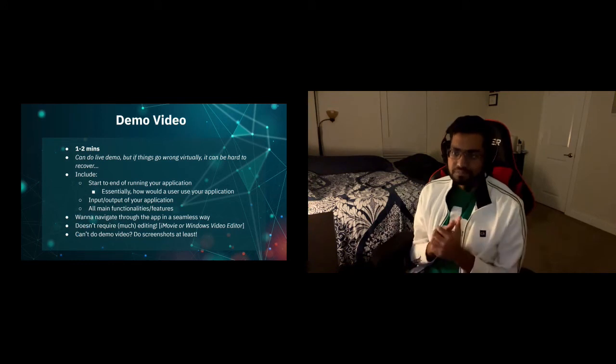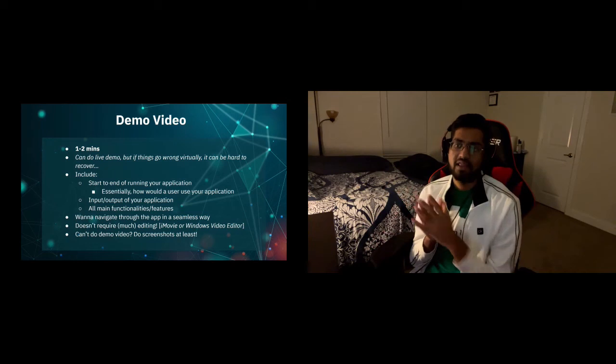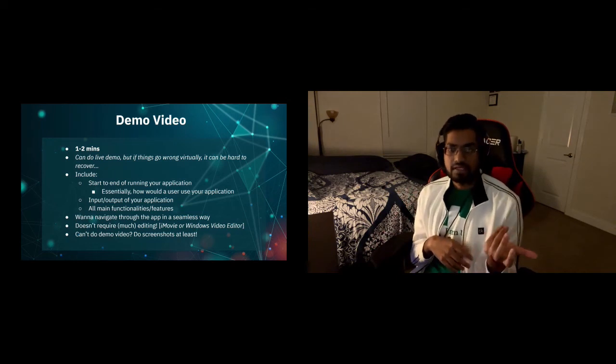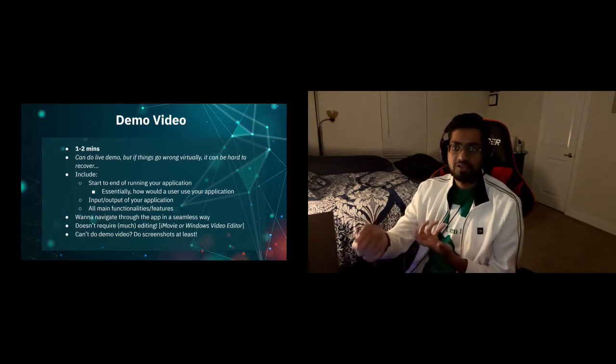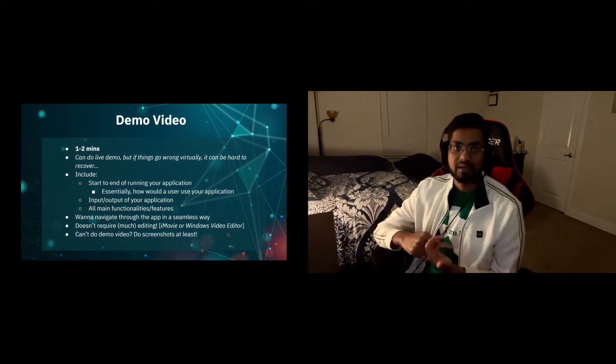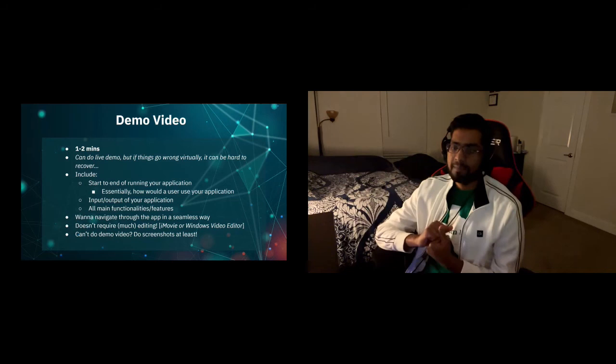So, start to end. Second, if you have any special input or output in your application, for example, if your application takes images in and generates an output, obviously show that you're feeding in an image and it's generating an output. Show that in your demo, so it doesn't look like it's hard coded, right? So input and output, show that if you have any.